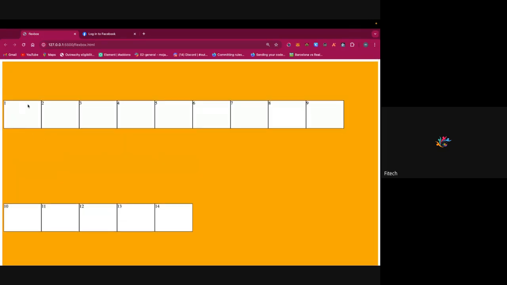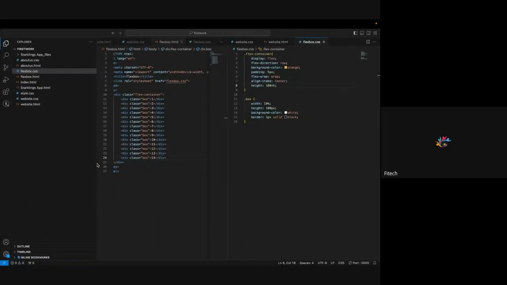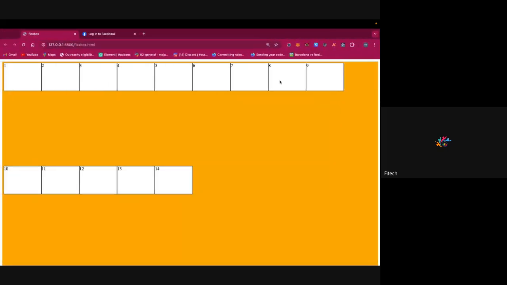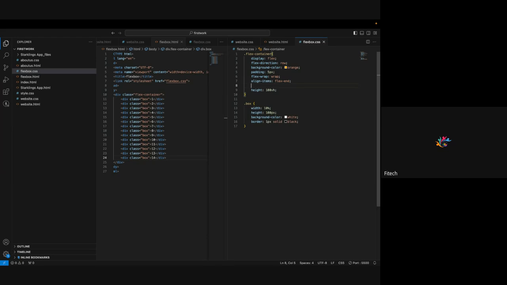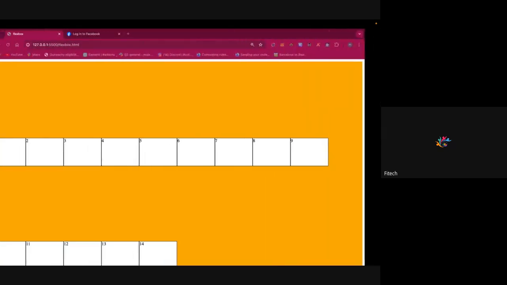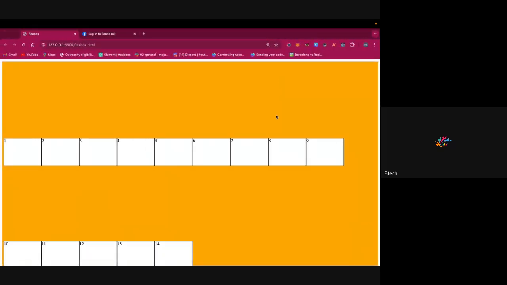Align items takes the items to the center, and this time around it wraps and puts them in the center too, right? So you see how aligning works. Let's align it to flex-start. Can you see? Then let's align it to the end. Can you see how aligning to the end works?